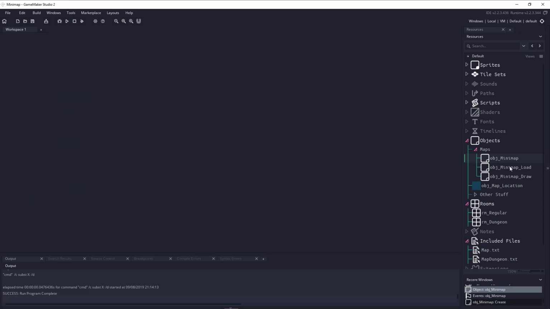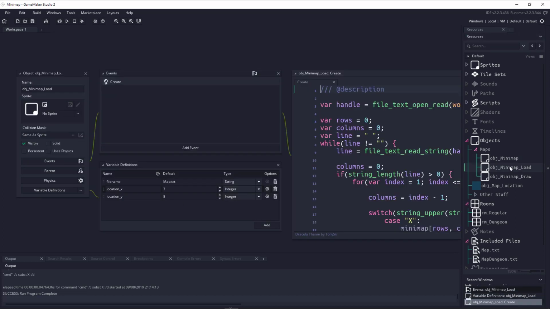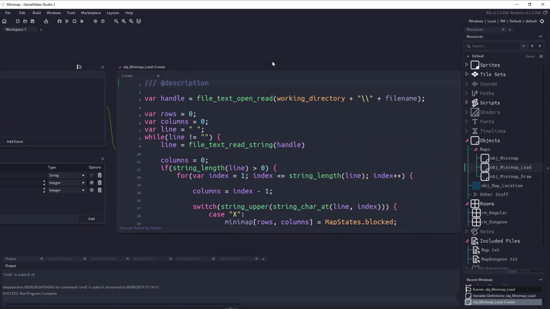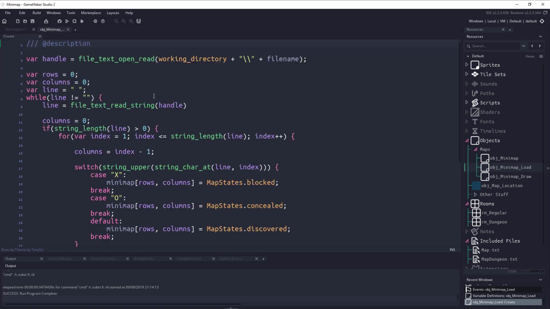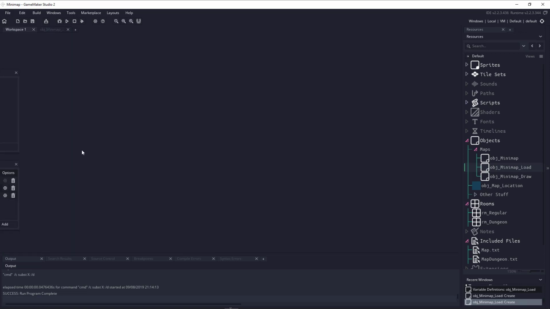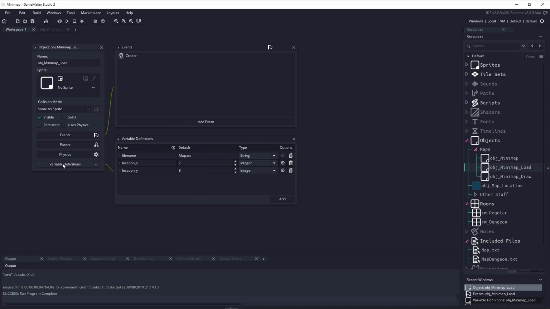If I close this and I look at object minimap load, you can see we only have one event, and it's the create event, and I'm going to maximize this guy here. So in this create event, what we're doing is we're going to open a file, and this file name is determined by the variables on this particular guy right here. You can see underneath variable definitions, if I close it and bring it back up, you can see that we have the file name and then our starting location X and Y of our player.